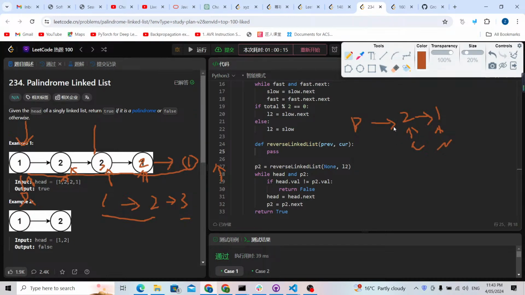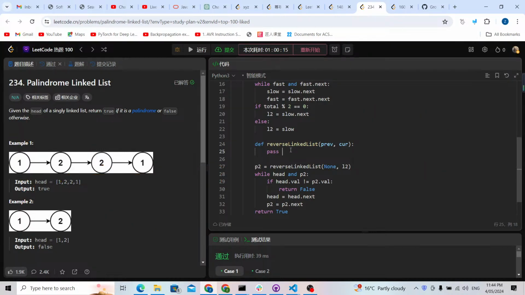So what is our first step? First step, we're going to find the next, and then the current dot next should be equal to previous, so it's going to point to previous. After that, we just need to shift the previous and shift the current. So the previous should be equal to the current, and current should equal the next. As you can see, it is not so difficult. Now let's just realize it like this.